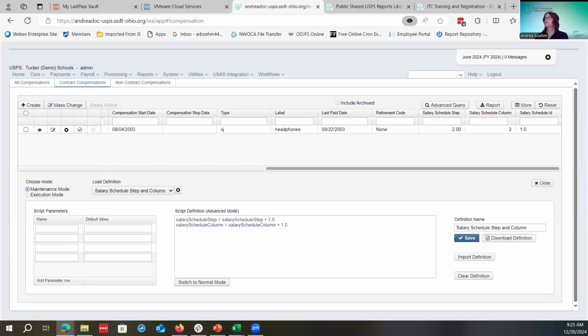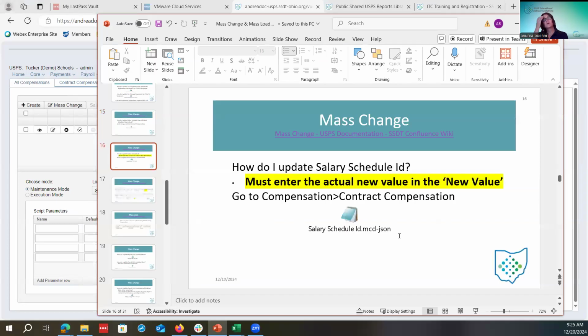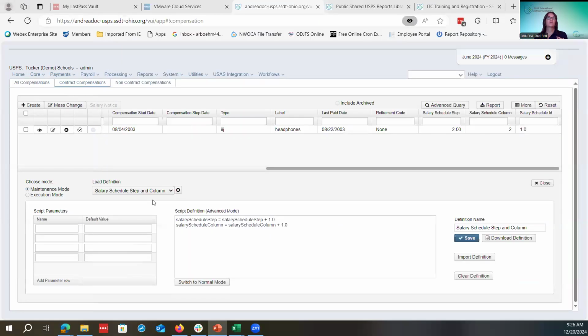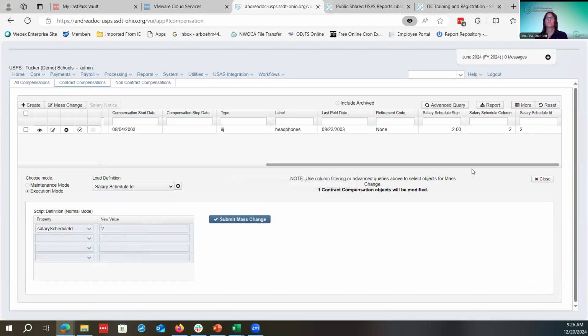Now my other one that I want to do is your ID. Now, if you up those, that's a little different. You have to do this one a little different. And again, I added this in here for you to save. This one, you have to actually add the value. So if they're already at salary schedule ID 2, you need to enter 3. So it's the new value. It does not up by 1. You need to actually add what the new schedule is going to be, or the ID, excuse me. So right now he's at 1, but I want it to be 2. And now it changes.